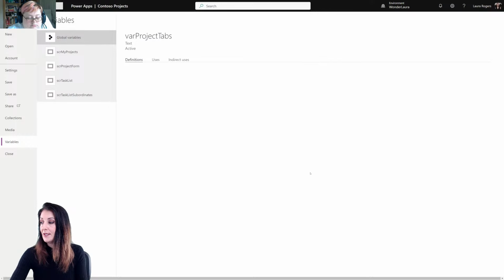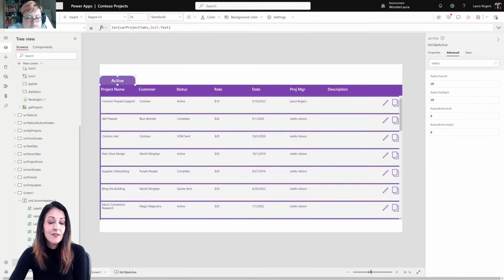Var project tabs, and see now var project tabs says the word active because the button said active. Does that make sense?